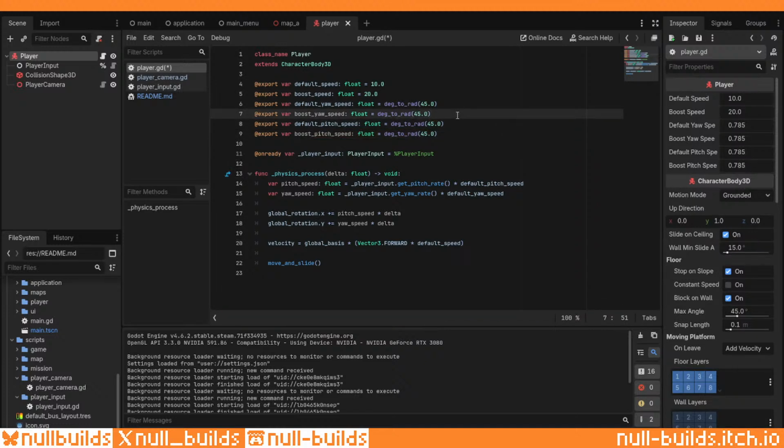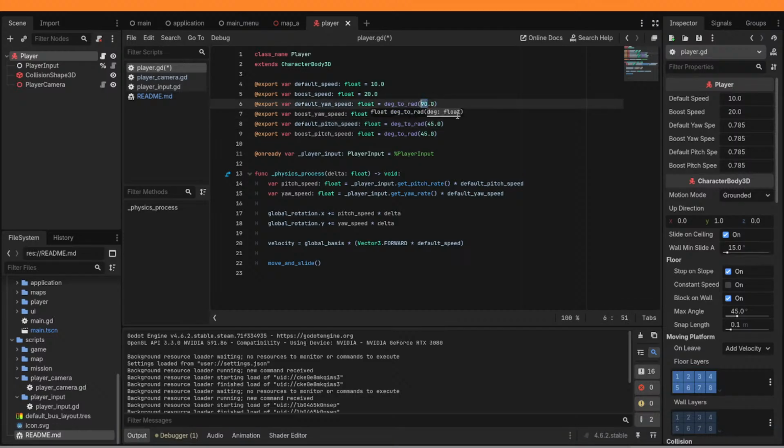Okay, so I know I want these to be slower, but I think I'm actually going to leave the boost at the 45, and I'm going to make the others like, we'll do like 60. We'll see how that feels.